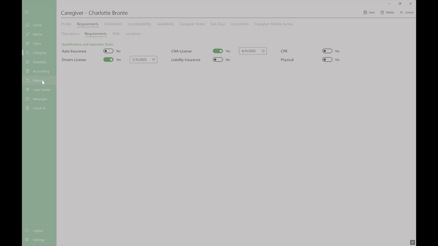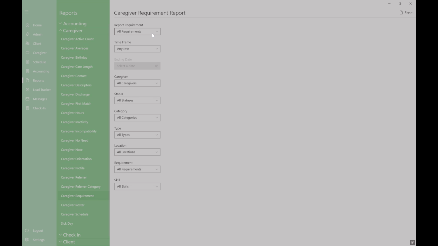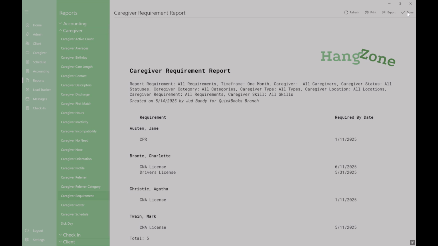And then if we go to reports, caregivers, and caregiver requirements, we can look for any requirements that might be expiring sometime soon. So this just shows all requirements if we have it on time frame anytime, but if we set a different time frame, like things expiring in 1 month, like the one we just did, it will show us, if we run a report, all requirements that are either expired or are expiring within the next month.